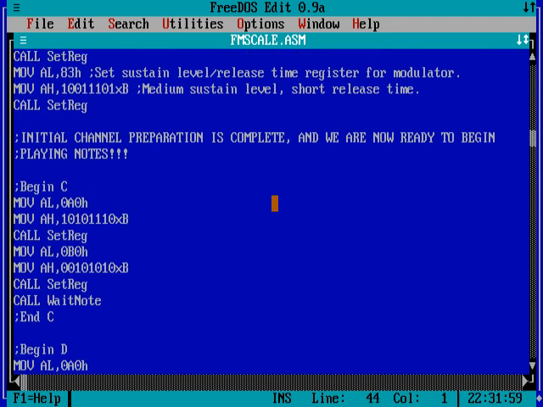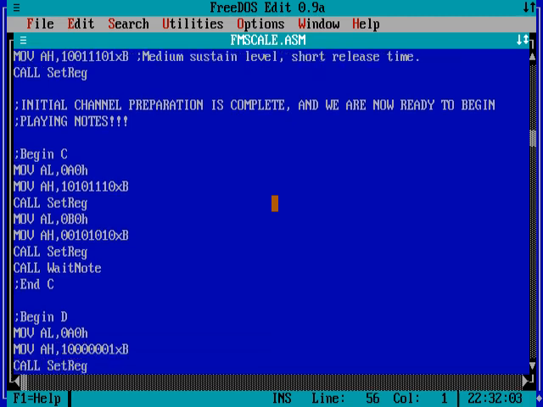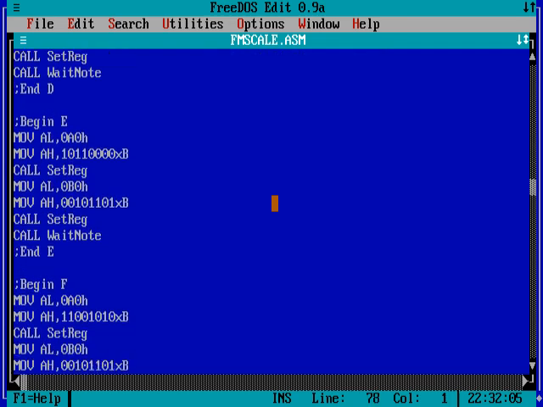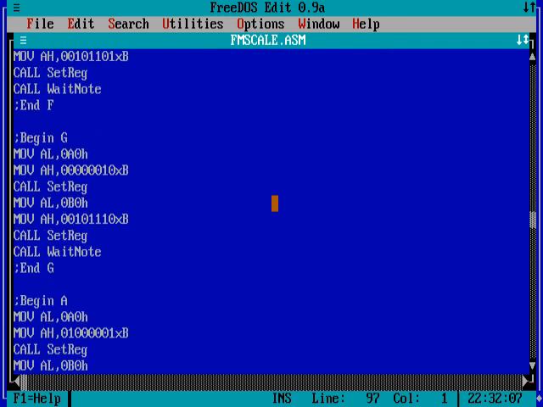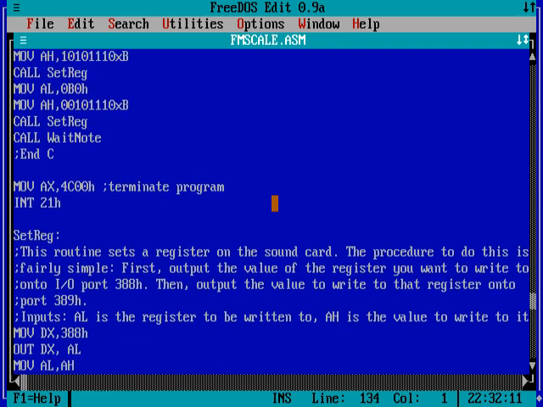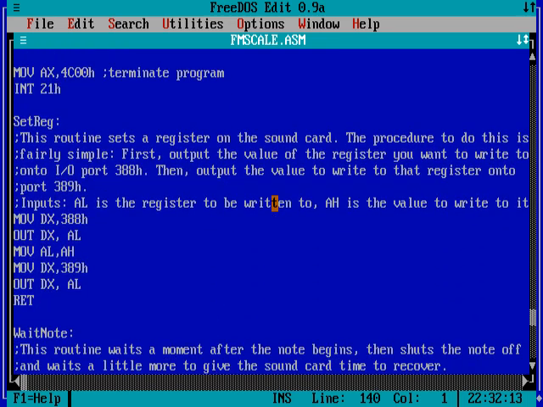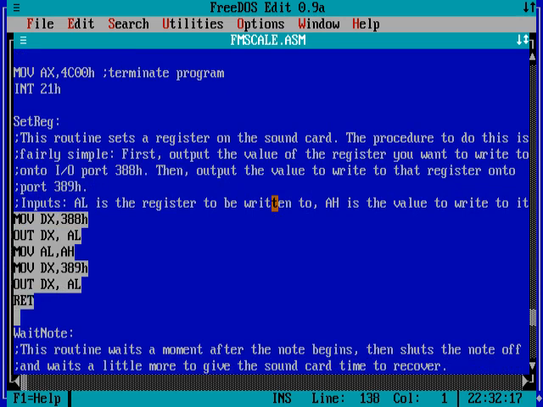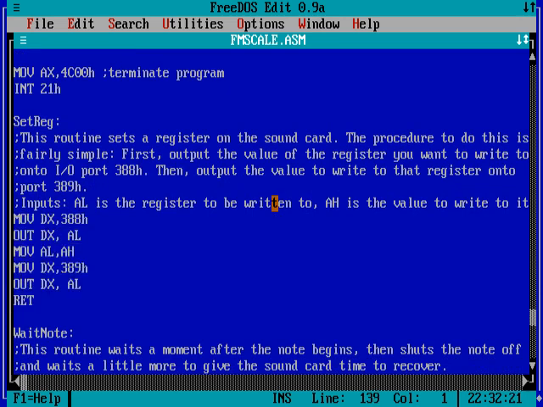And what I did here is I actually played a C scale. So I put in all the F numbers for C, D, E, F, G, and then back to A, B, C. And then here's my subroutine to set a register, which you can see is basically what I put in before. It's 6 instructions: write to port 388, port 389, and then return from subroutine.